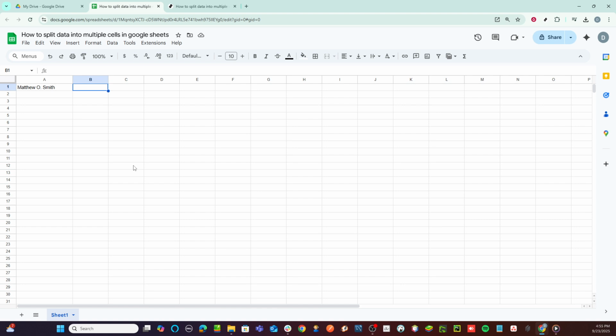Next, let's move to the real magic, the formula. In cell B1, type in the following formula: equals sign, SPLIT, open parenthesis, A1, comma, quotation mark, space, quotation mark, close parenthesis. It should look like this: =SPLIT(A1, " "). What this formula does is take the data from cell A1, identifying spaces as the delimiters, and distributes each segment into its separate cell across the row. This is particularly useful, for example, for dividing full names or addresses into first names, last names, or street components.